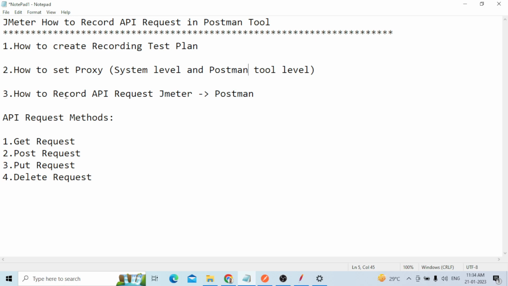Okay, now I need to start the recording. One by one I will show you. I have already selected the test plan, JMeter API request, thread group, get request. This get request only needs to capture the request, so you can start it. Now it starts recording, right?